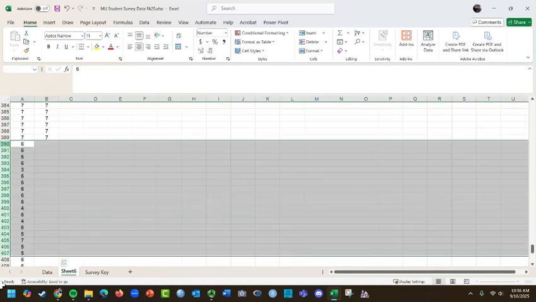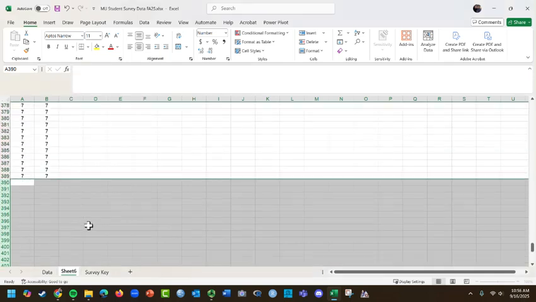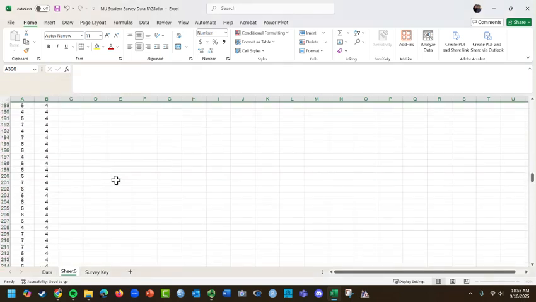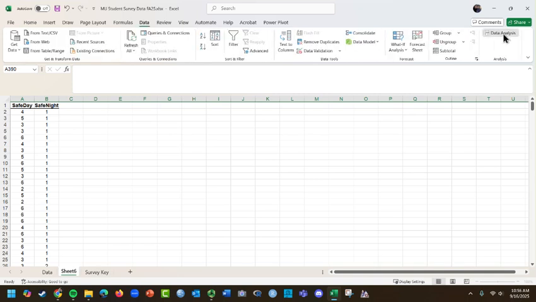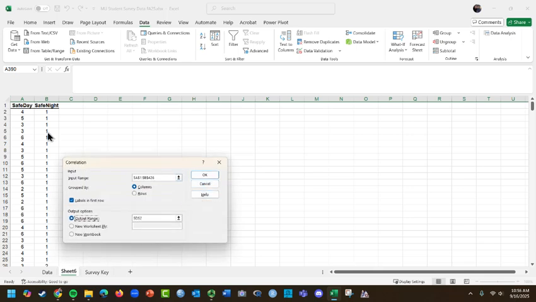So for the purposes of this analysis, I can just delete everybody who didn't give me data for is it safe at night. So now let's try to run that correlation again and see if it works. I'm going to have to adjust this now, though. I'll show you a slightly different way to do it.